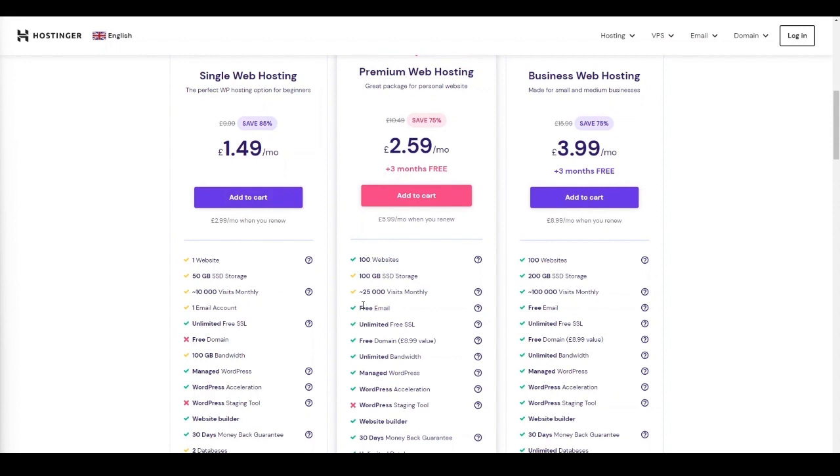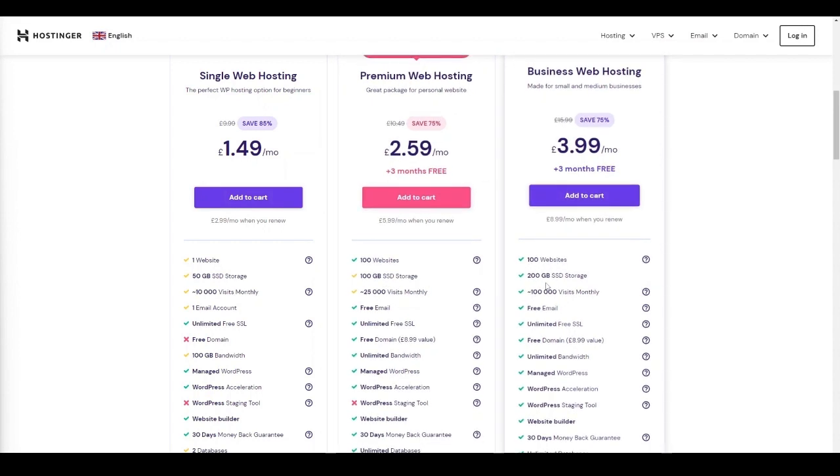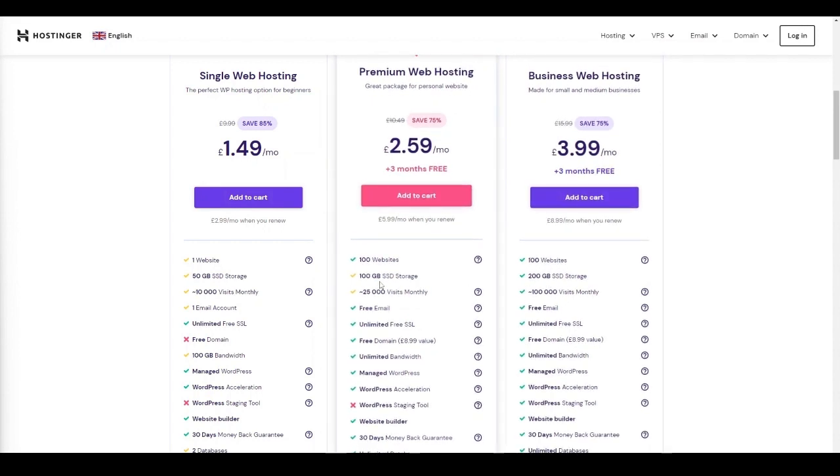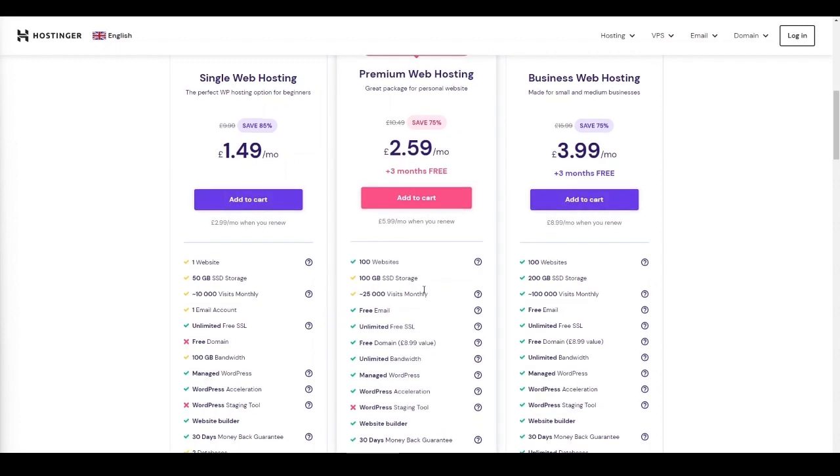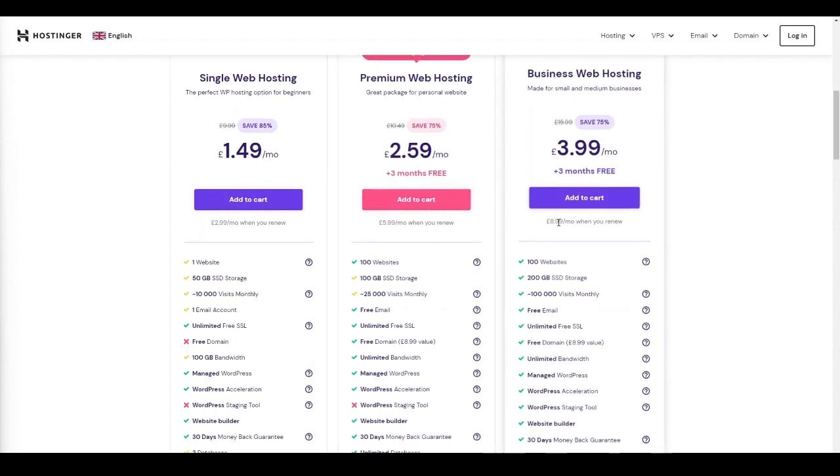Similar to SiteGround, it can be an issue if they offer a limited amount of storage. However, they give you quite big amounts of storage, and if you're just starting out, you're not going to need so much storage anyway. So it is a good amount of storage, but it is limited. Then you've also got the free email, but that's only offered if you get the premium or the business web hosting.